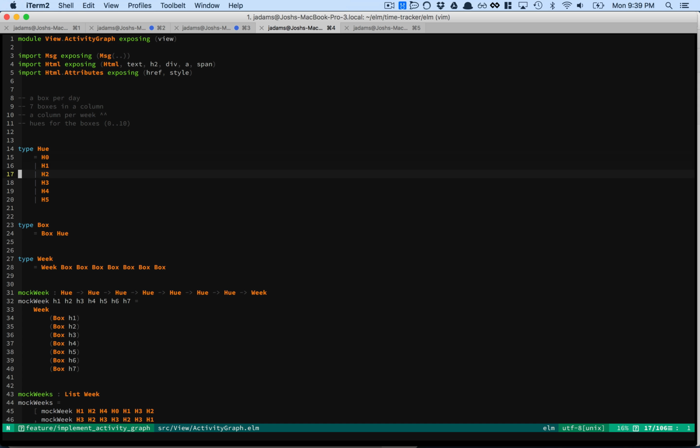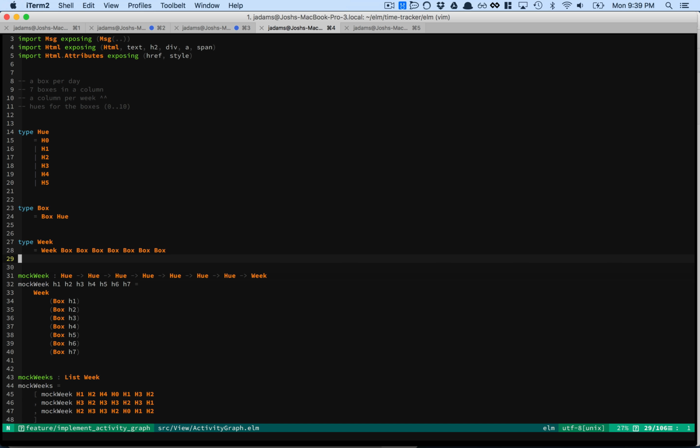So our box right now has a particular hue. I'm going to add metadata to our box. So the hue and some metadata. And I kind of separated these things, but we know that the hue is derived from the metadata, but I don't care. I'm fine keeping these things separate.